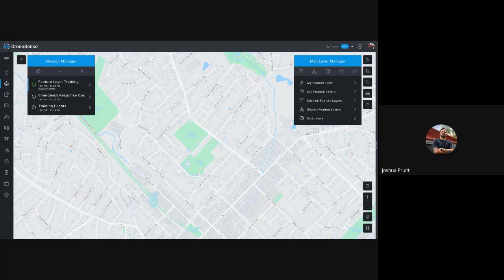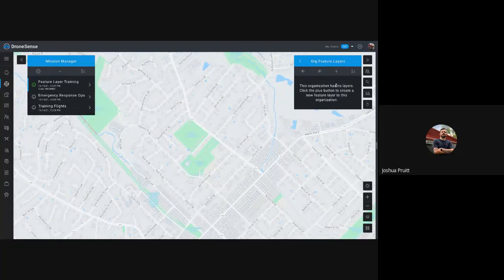But within feature layers, there are several different functions. So we're going to start today at the organization level of feature layers. You can see that this organization has no layer, so everything we're going to do is starting from scratch.